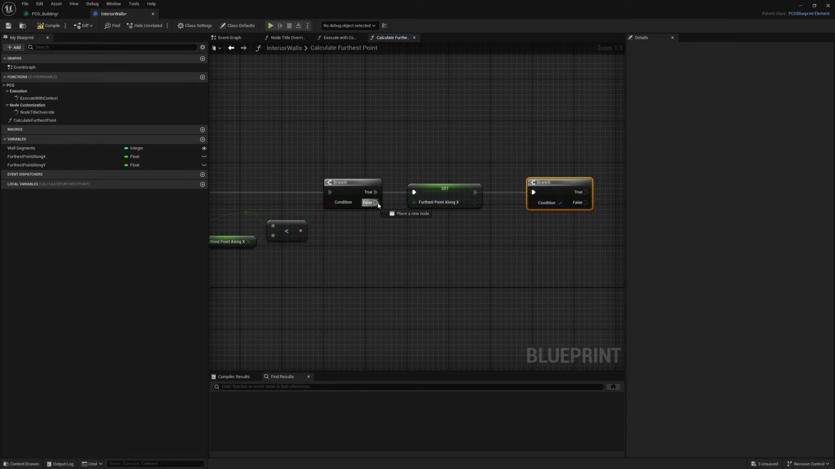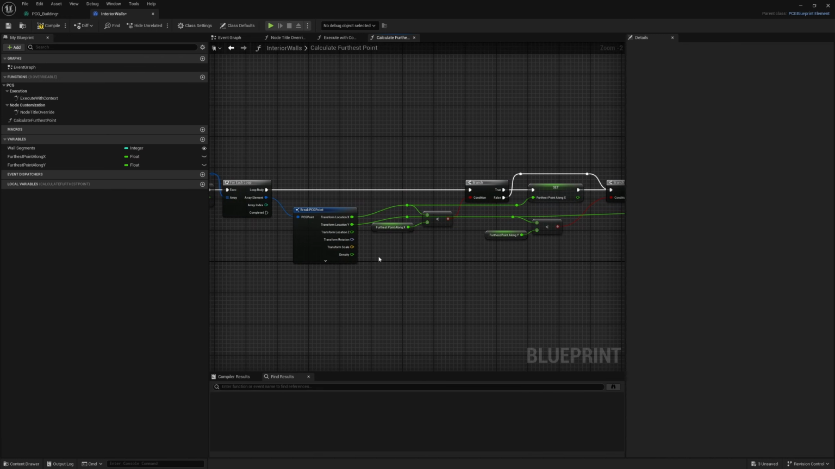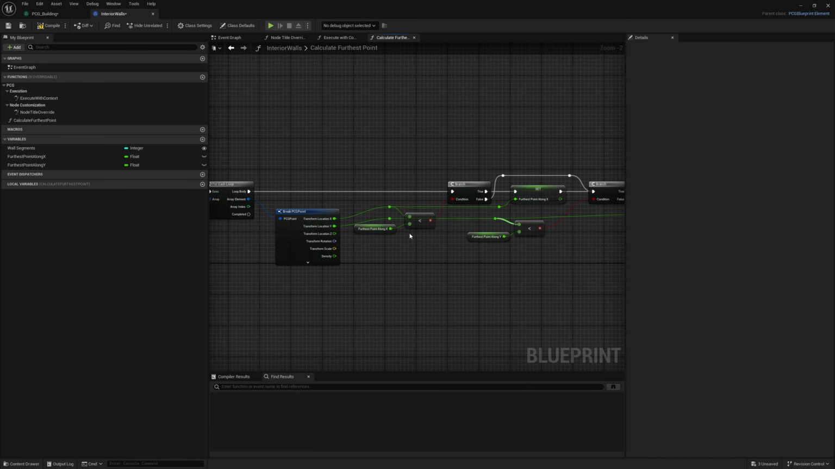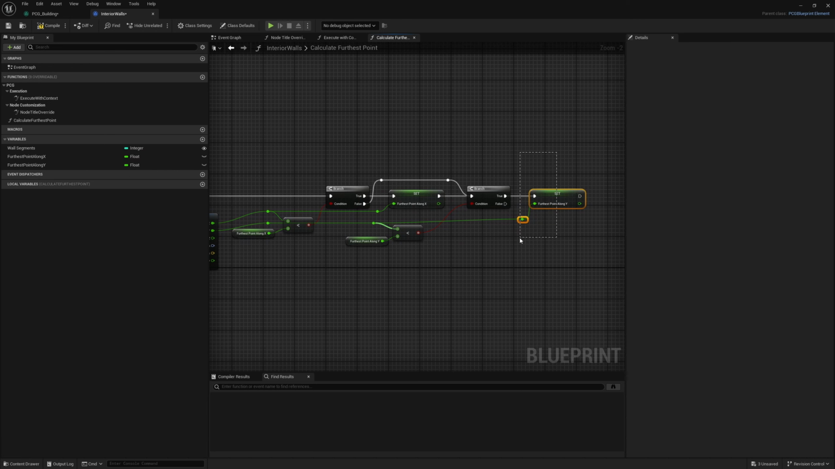And for this one, even if it's false, we want it to continue on to check Y. And it'll be the same thing. I'll grab another less than node. So if it is less than Y, then go ahead and set Y to be this point. And there we go. So it goes through every single point, it checks it, and it stores the information for us. So this function is now done.